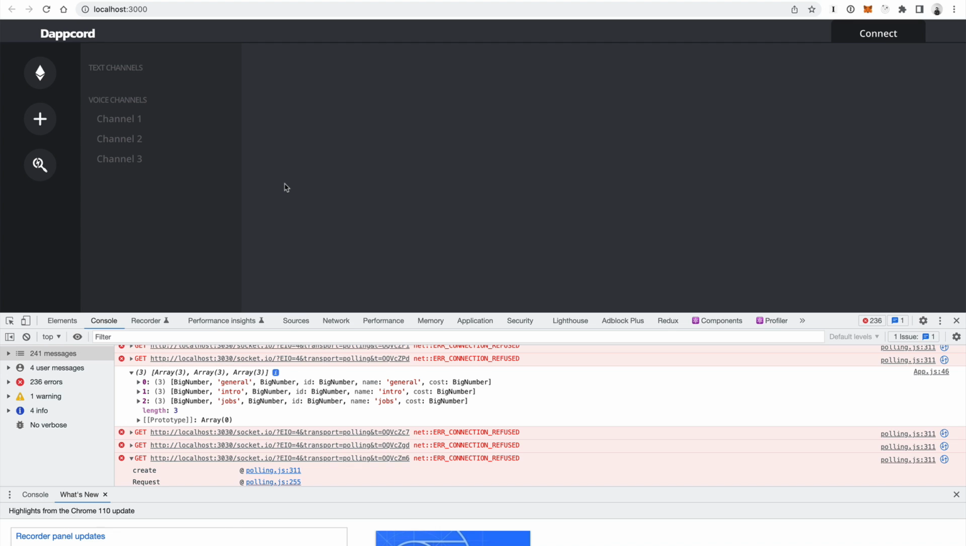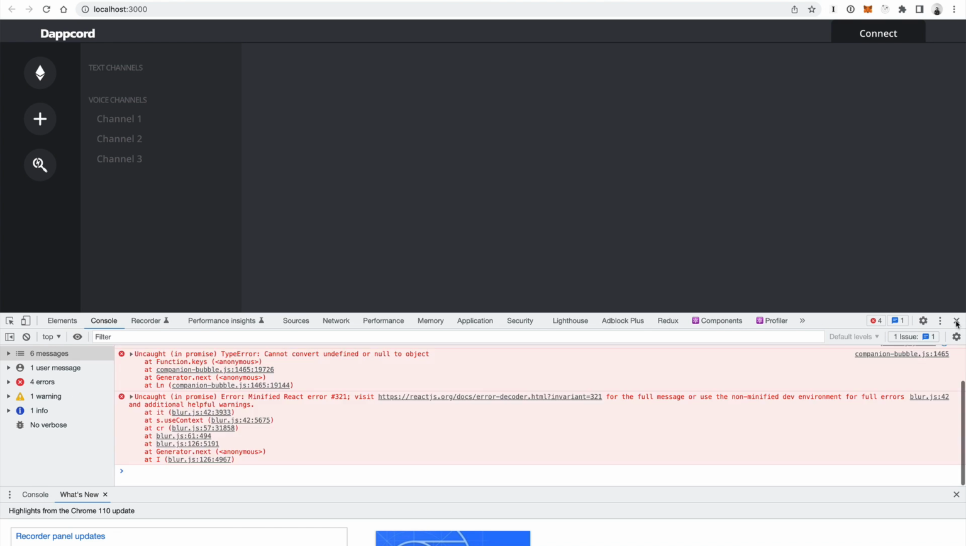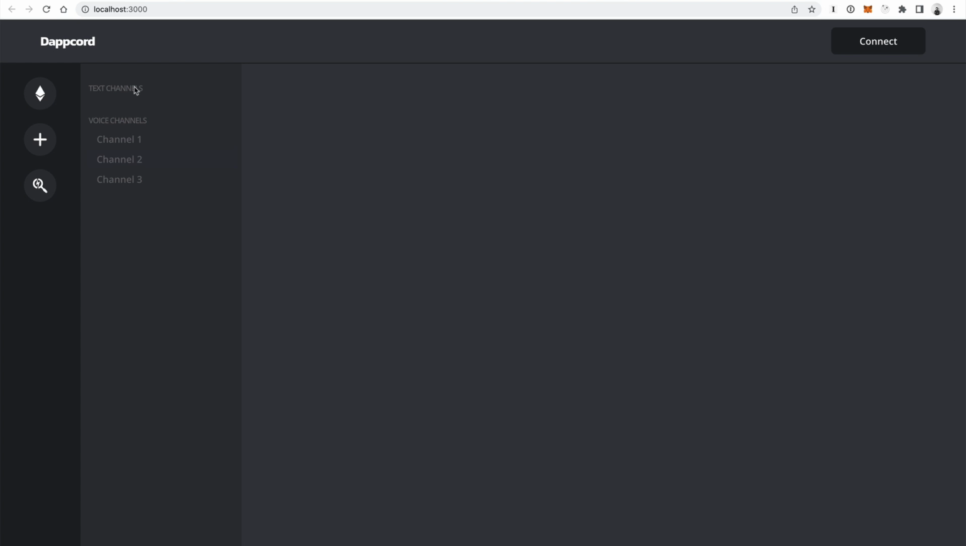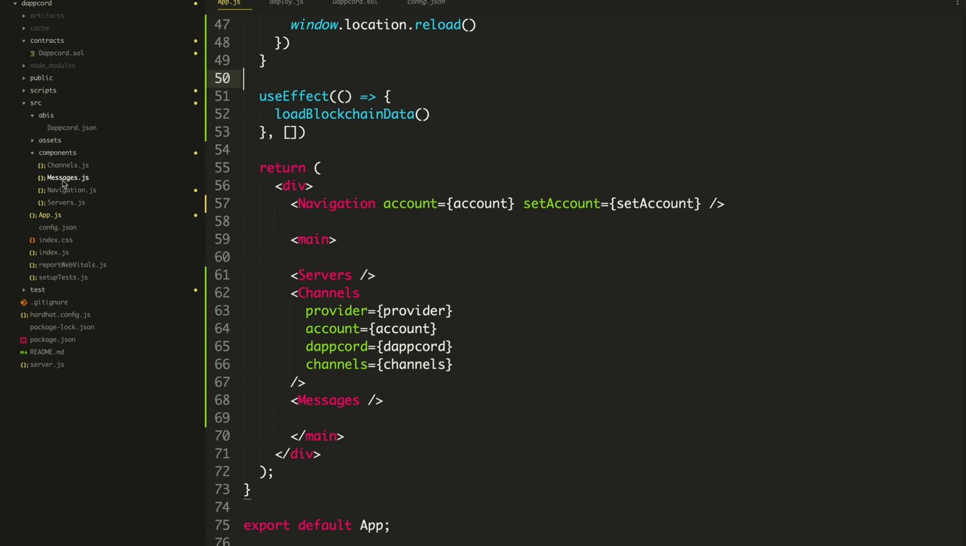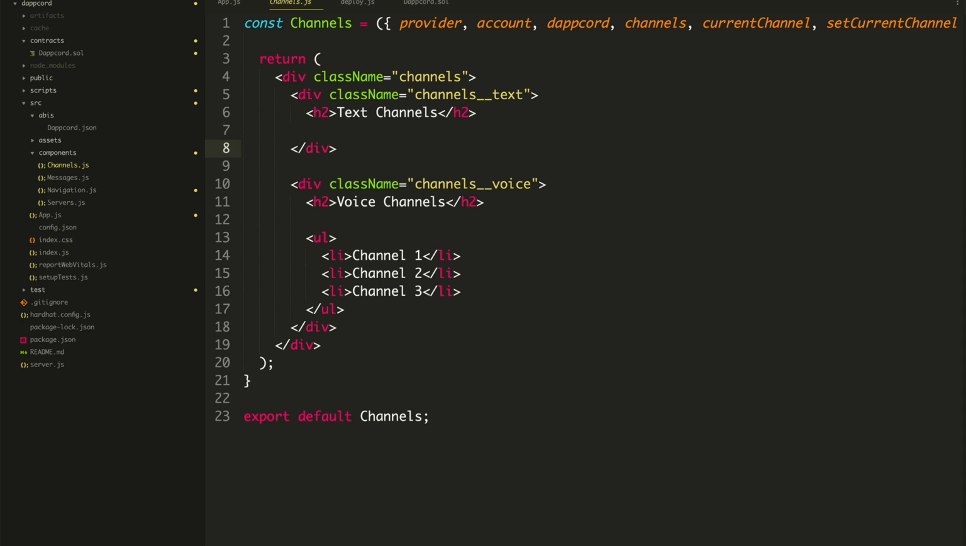Now if I go to this page, nothing's really changed. But the next thing we want to do is list out those channels we just loaded here on the text channels page. So let's go into this channels.js. We see that the voice channels are listed here, channel 1, 2, 3. Those are just fake channels, placeholders. But now let's actually list out the text channels right there.